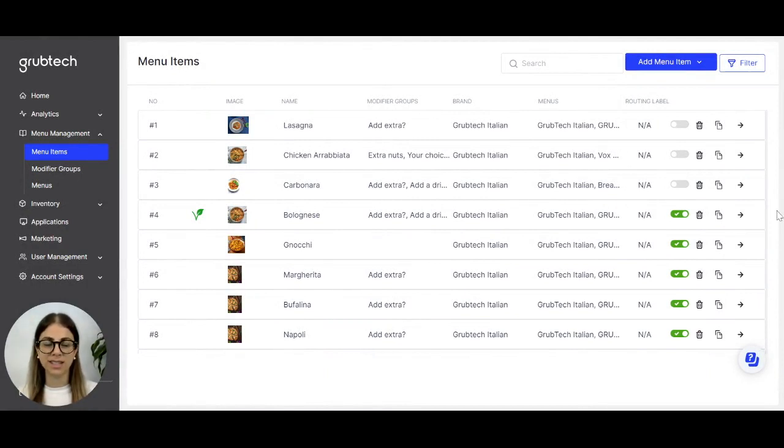I'm going to walk you through how you can create a new menu item in our system. To create a new menu item, you must log into your Grab Center account using your username and password. Once you log in, please go to Menu Management from the left side and choose Menu Items.